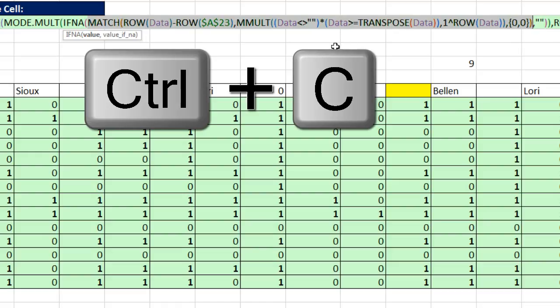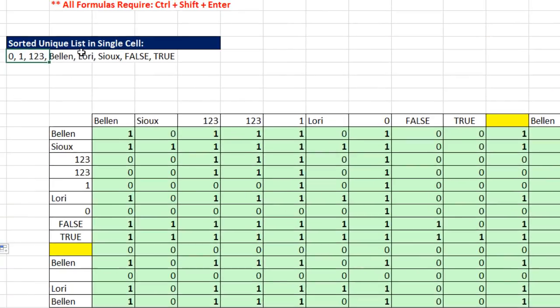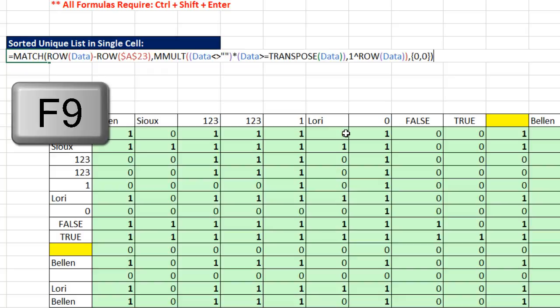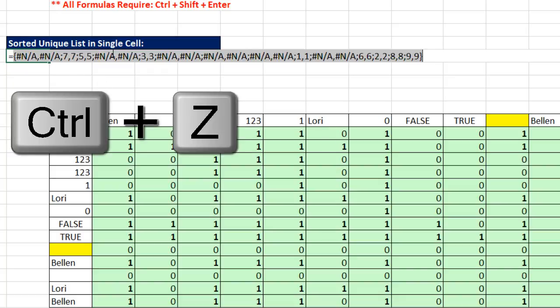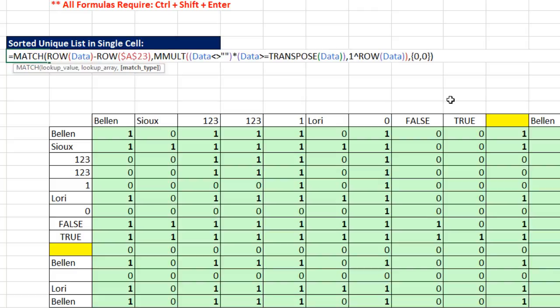Now, for a single cell, we're actually going to come all the way back in and get just the match and MMULT. Control C. Come over here, equal sign, Control V. If I F9, we don't want the double 7s, double 5s, so I'm going to Control Z and get rid of this. We just want a single relative position and an NA.